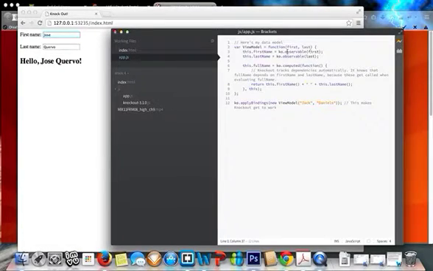Now, it's called observable because it's actually looking for this text field. It's watching it to see if anything's changing. Now, this.lastName, ko.observable, again, it is looking at the last name text field to see that anything changes. If something changes, it'll update.